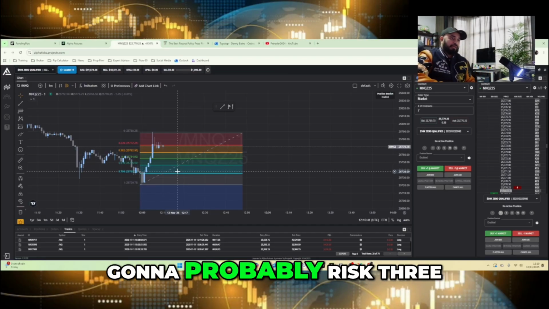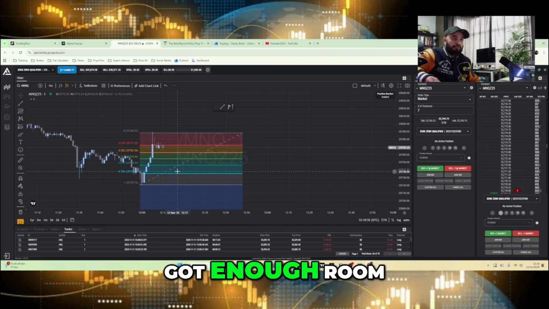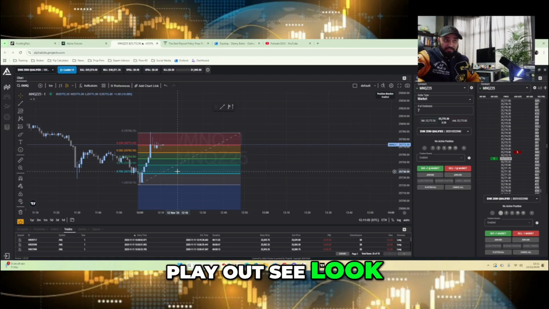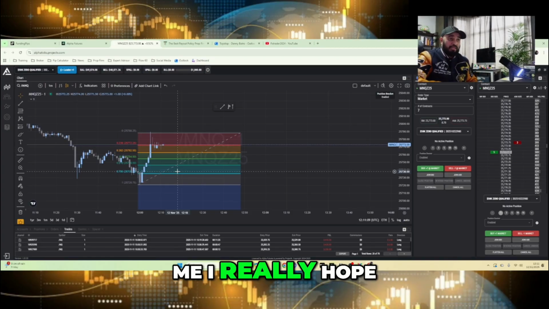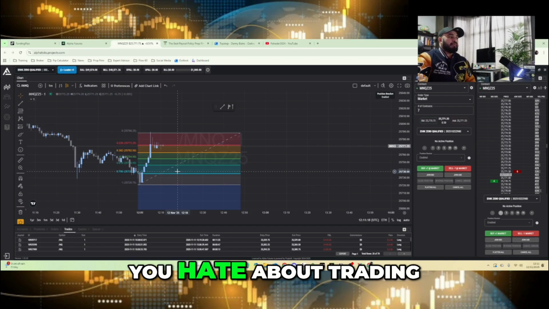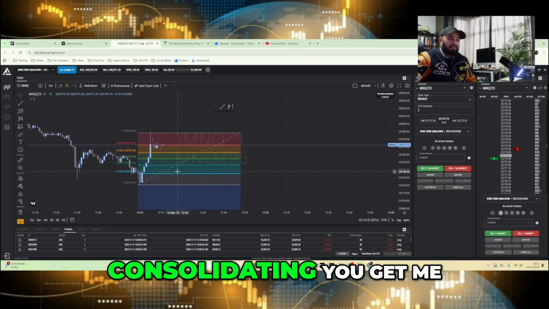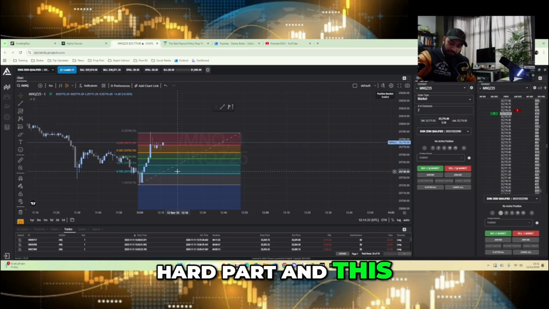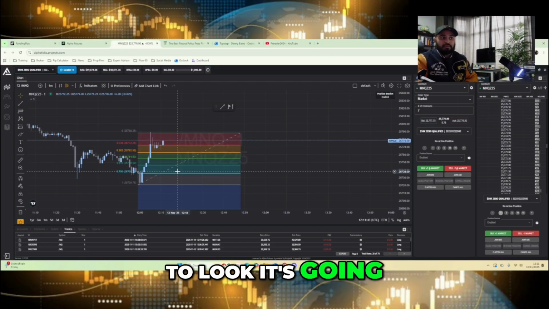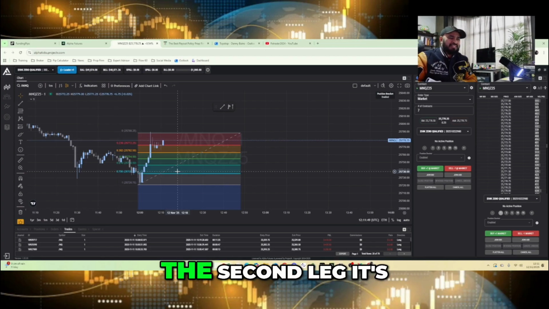I'm just going to probably risk $300 and then just make sure I've got enough room for the trade to play out. See, look, this looks like it's just going to go without me. I really hope it doesn't because I'm really loving what it looks like at the moment. So what you hate about trading, look, why is it pissing around in that area there? Why is it consolidating? It's done all the hard part and this stupid thing doesn't want to, look, it's going. It might go without me, but it doesn't matter. I'm going to catch the second leg.